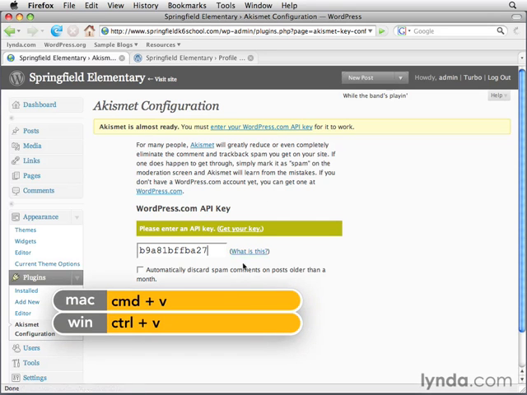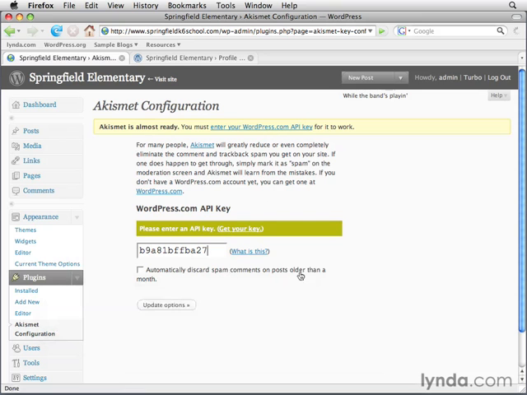And you have one option here, automatically discard spam comments on posts older than a month. And yeah, why not? We'll just have it do that automatically. This way, it kind of keeps your blog's database fit and trim. And I'm going to click Update Options. And it says that the key's been verified.